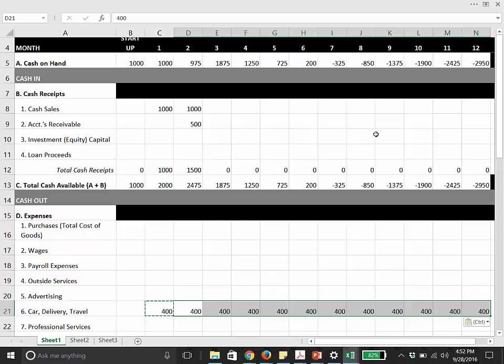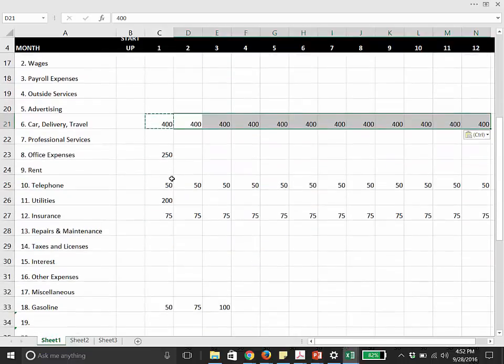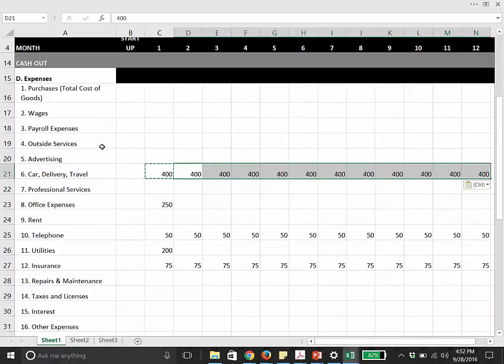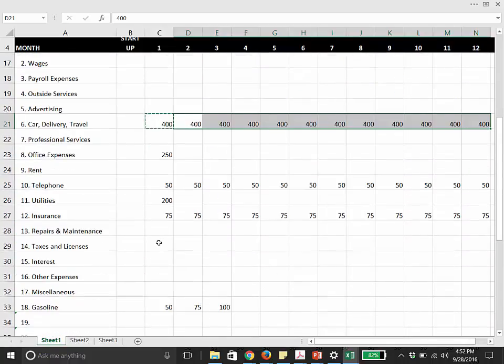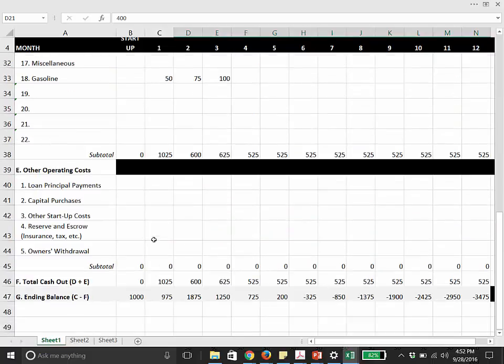So, just recapping real quickly, we start with cash on hand each month. We add in our cash receipts, so these 4 rows become total cash receipts, and then we add our cash on hand to our total cash receipts for our total cash available. Then we have our expenses each month, and then we add our expenses down here. This is the subtotal for the expenses.